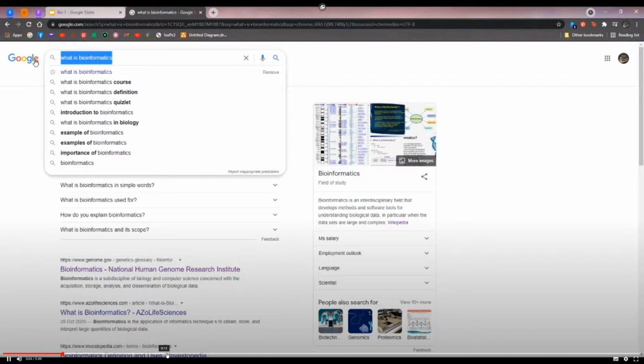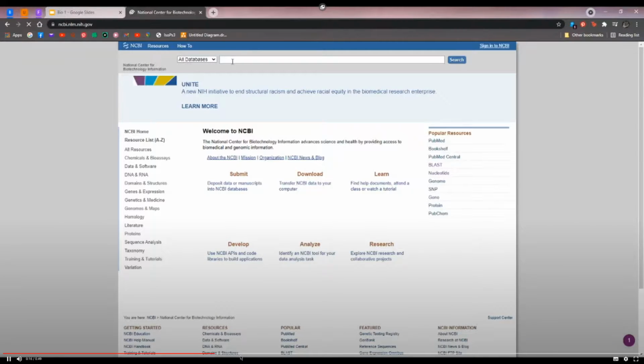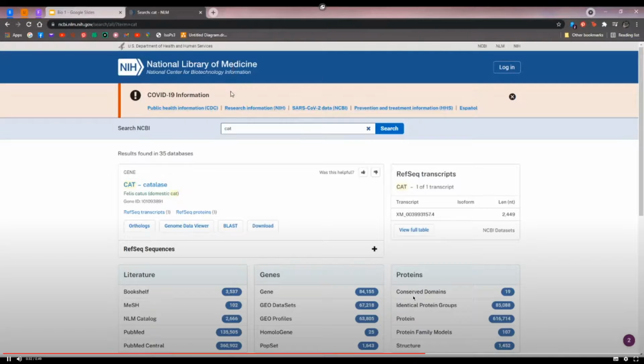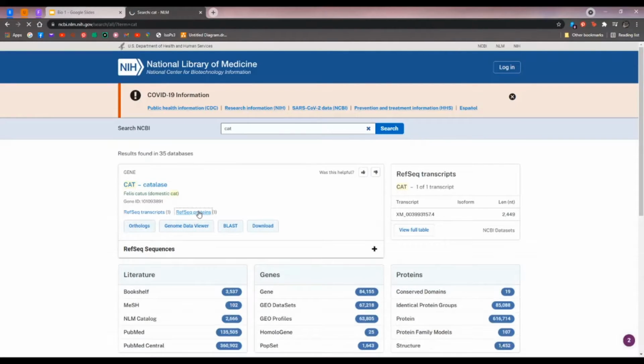First of all, we need to go to the NCBI website. After that, search for cat in the search box. After receiving the result, click the RefSeq proteins under the result. Then it will bring you to the page where you can get the RefSeq.